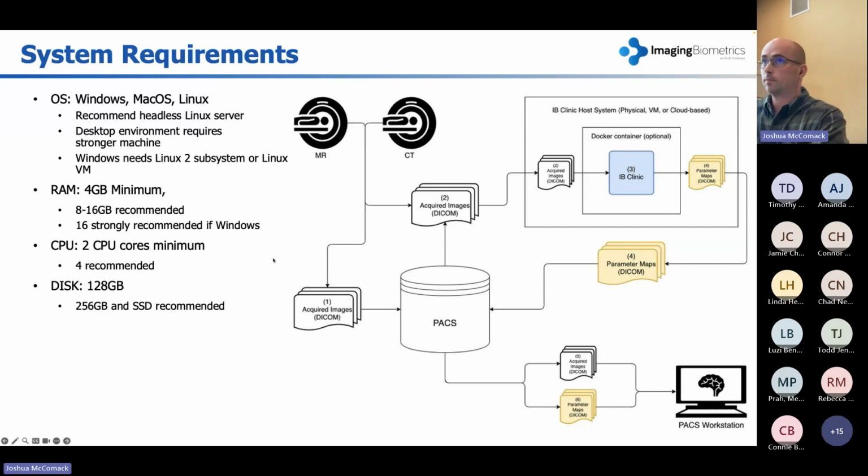Some requirements. Again, as Tim mentioned, this is platform independent. We can deploy on Windows, Mac OS, or Linux. We recommend Linux. It's really easy to spin up a headless server if this is going to be running as a continuously running server in the background. If you can have a dedicated virtual machine, for instance, where IB Clinic doesn't have to be competing for resources with other applications, that's ideal.